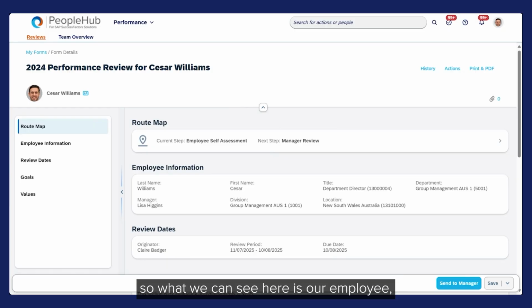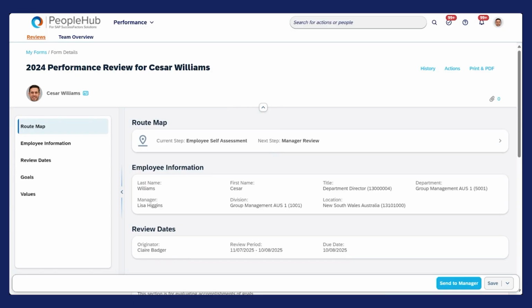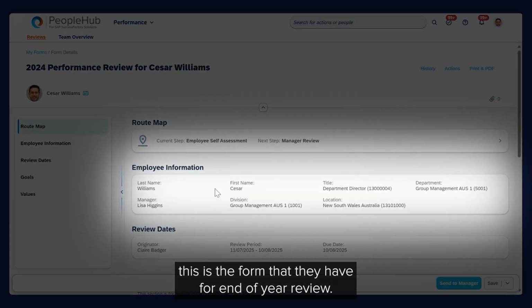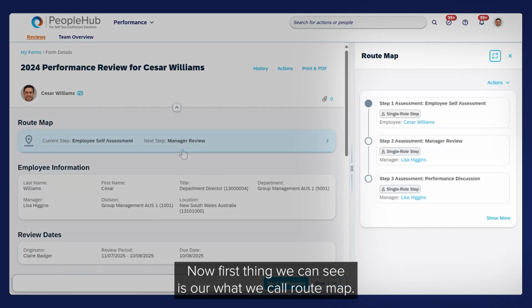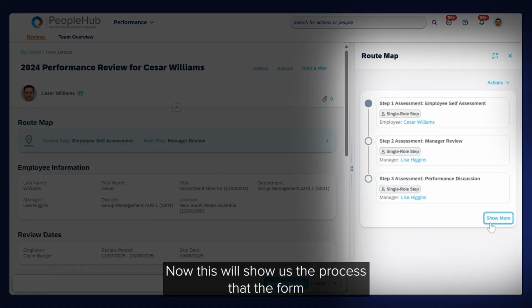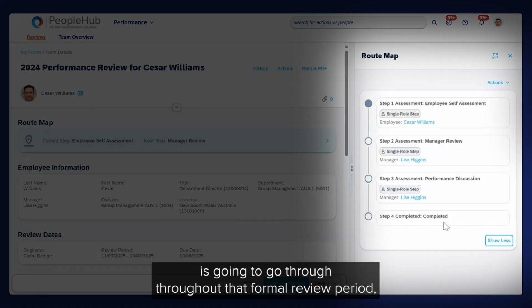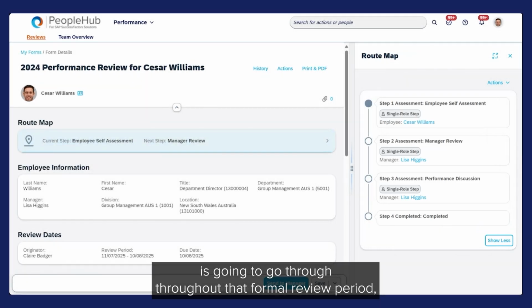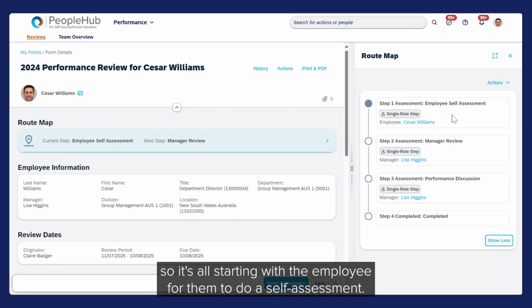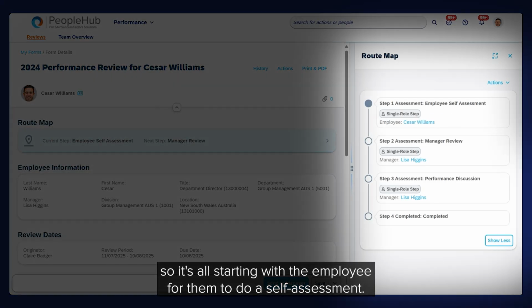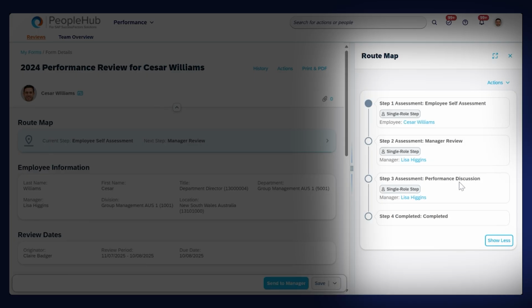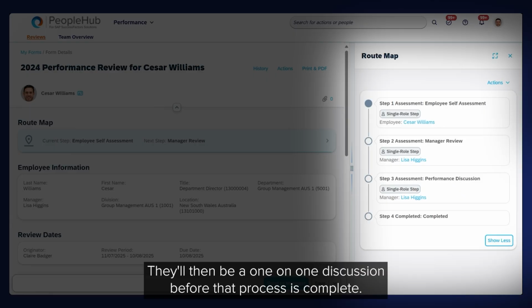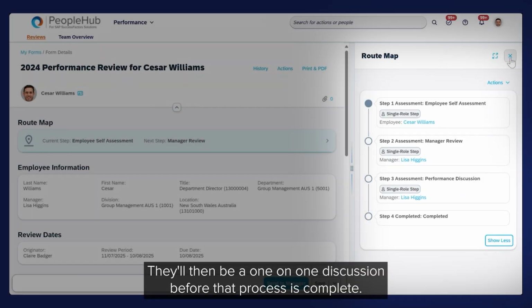So what we can see here is our employee. This is the form that they have for end of year review. Now, first thing we can see is what we call our route map. Now, this will show us the process that the form is going to go through throughout that formal review period. So it's all starting with the employee for them to do a self-assessment. It will then go through to the manager for the manager to do a review with Lisa. There'll then be a one-on-one discussion before that process is complete.